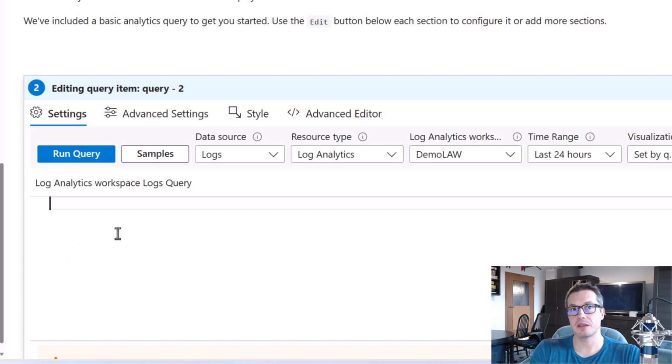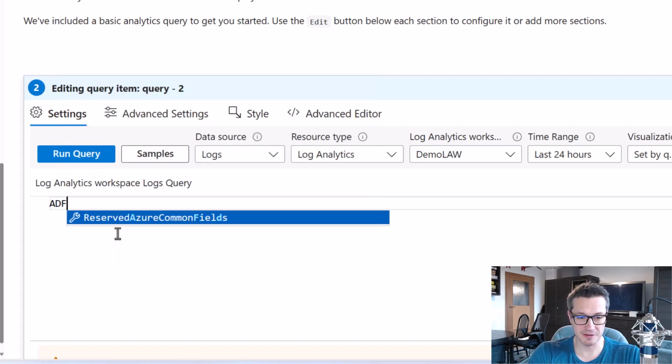And the table in this workspace that stores pipeline logs is called ADF something. All right, it's not populated yet. So let me pause here, and I will be back in a minute or two once those logs are available. And then I will show you how they look.